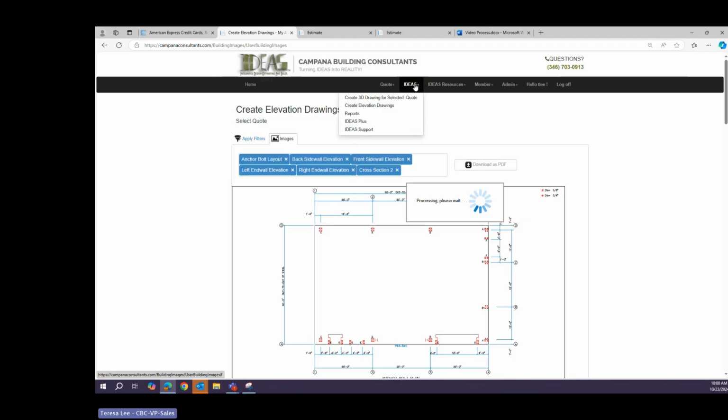Next, under Ideas, so for the quote that showed me warnings, and I need to get it checked by my account manager. From there, you're going to go to Ideas.